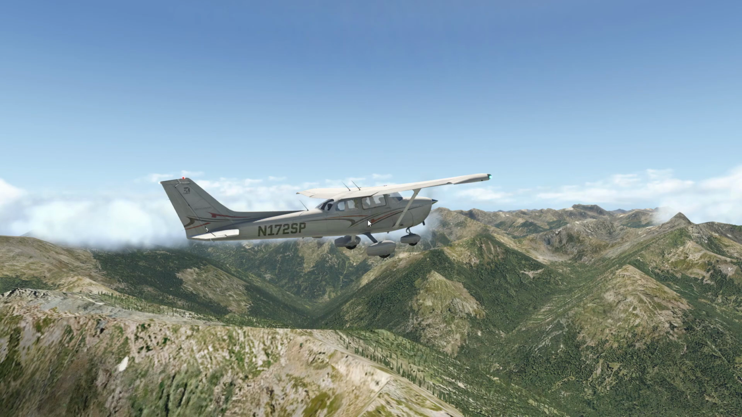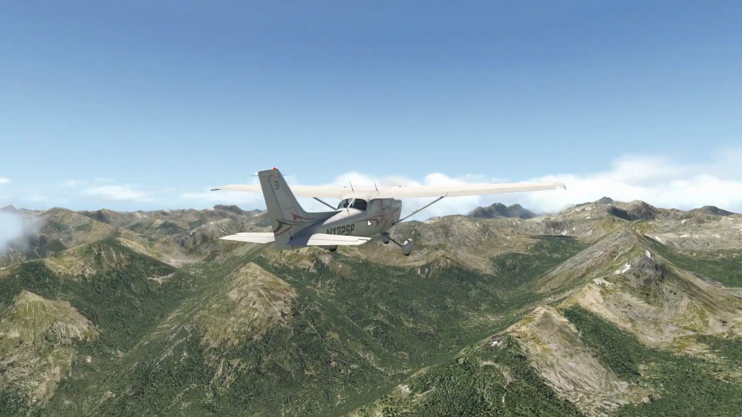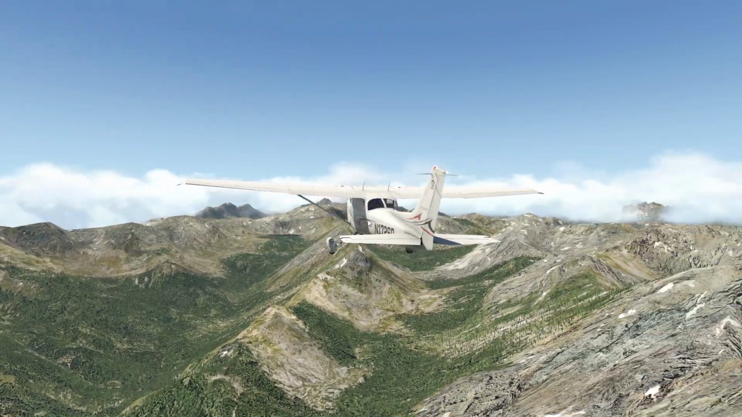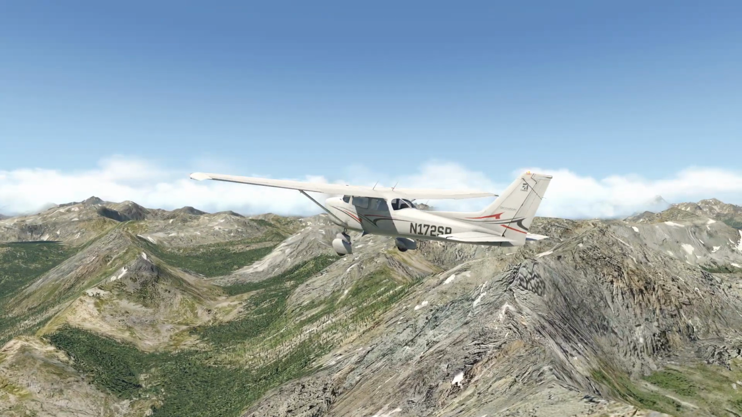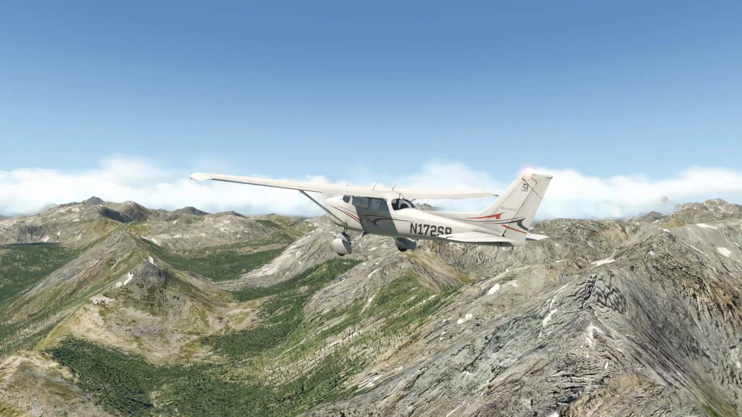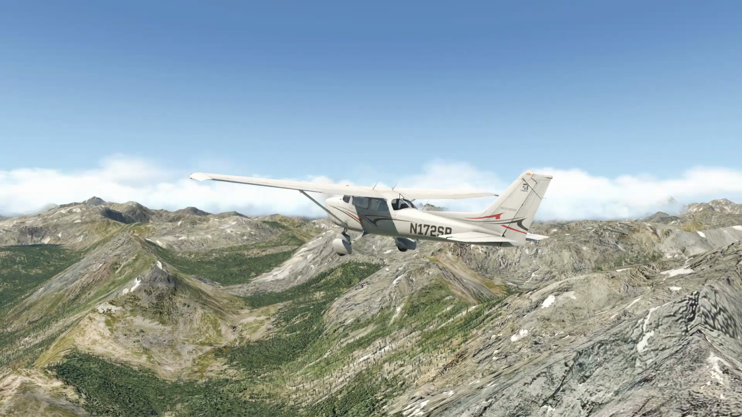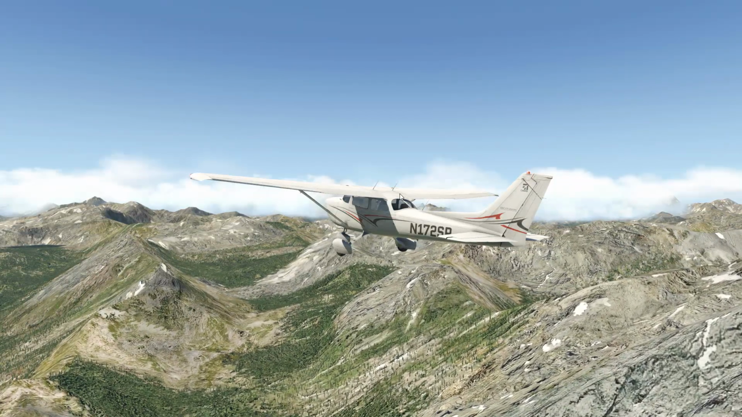So what we'll do is we'll get ourselves up to cruise altitude, 10,500 feet, and then what I might do is continue to fly the plane, and we'll do a bit of a cutscene, and we'll pick up the plane as we come in for our descent and approach into Nelson.